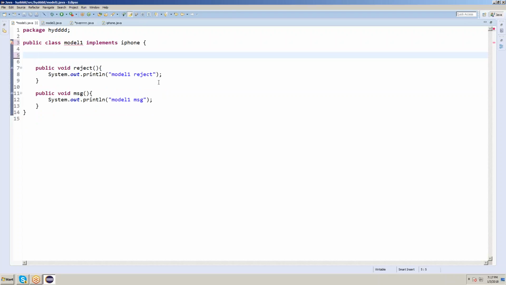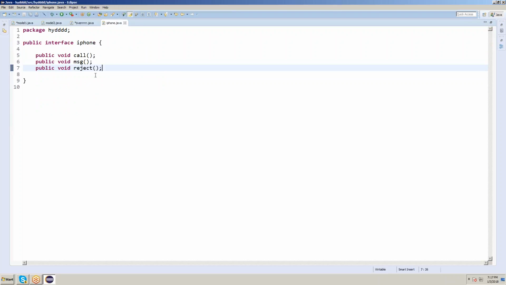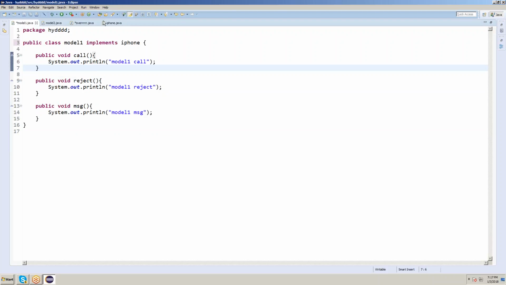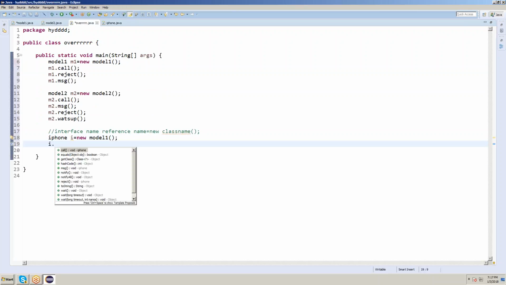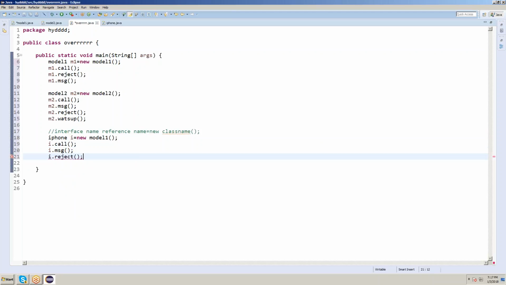iPhone has three functions: call, reject, message. Here there is no call function, so automatically it will show an error. Control V. Right. Model1 implements iPhone, so whatever functions we have in iPhone, we can get all of them here. i dot call we can get, i dot message we can get, i dot reject we can get. Model1 has all the interface functions.